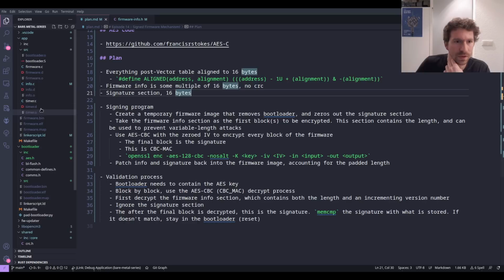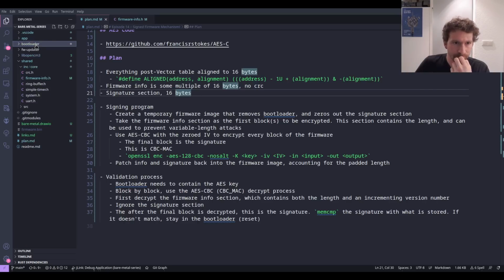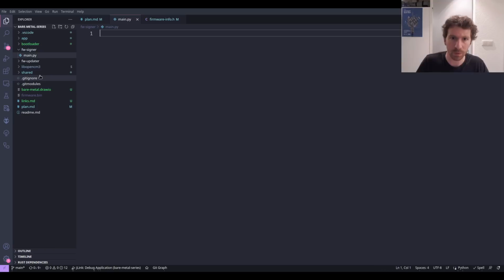Okay, so let's go about writing the signing program. Let's make a folder here, firmware signer. And let's mix it up. Let's write this in Python. Why not? So this is going to be, I'm just going to make it main.py.